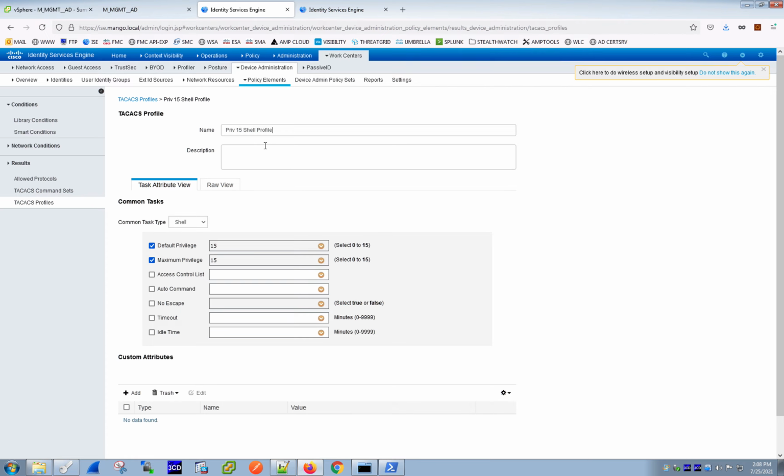Maybe it's a help desk center or someone, so they shouldn't be given access to run config commands, correct? They should be given access to run something very basic. So in that case, what you can do is create different profiles for different roles. It could be network admin, sec admin, help desk person, or maybe a solution architect, whatnot, right? You can create different profiles.